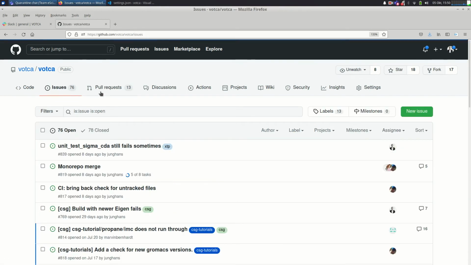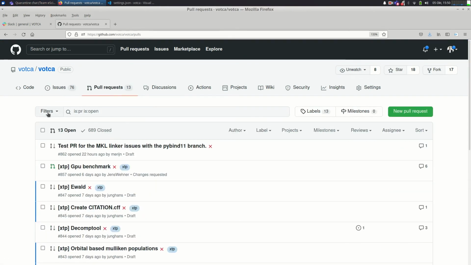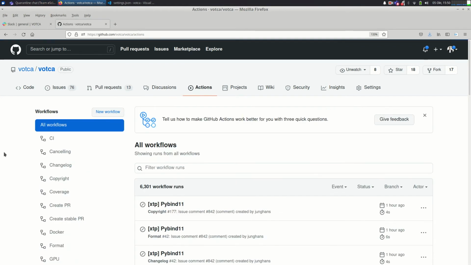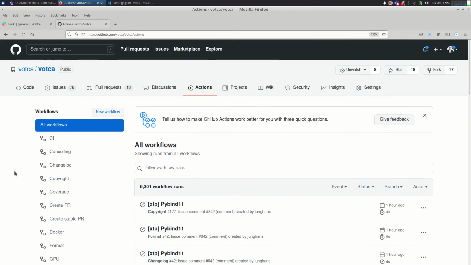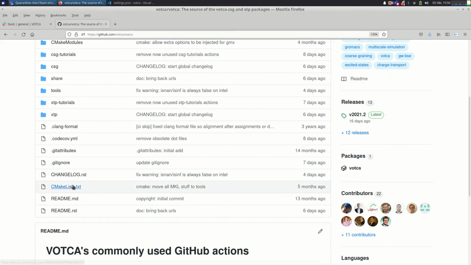We use issues, we use pull requests. At the moment they are tagged XTP, but that might go away. But we have a rich setup of CI. This is our main CI run here. We have a bot which adds to the changelog, creating PRs. This will all still slightly be reformatted. We also have a GPU runner which is hosted at TU Eindhoven to run calculations which use CUDA support, because we support CUDA. Otherwise, the build system, as you may have seen already, is CMake.